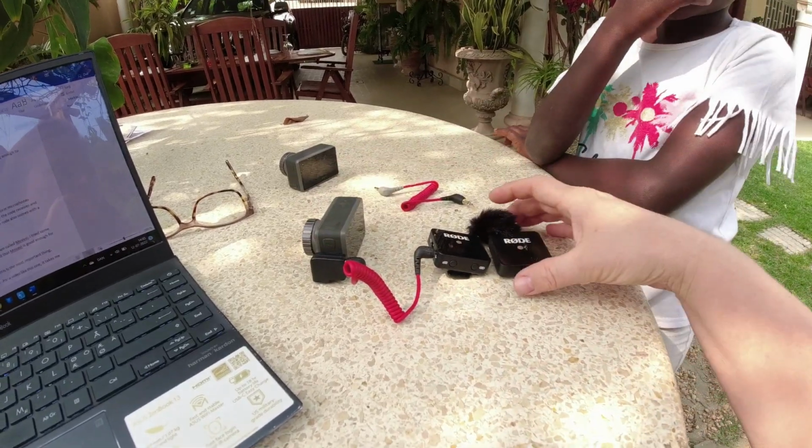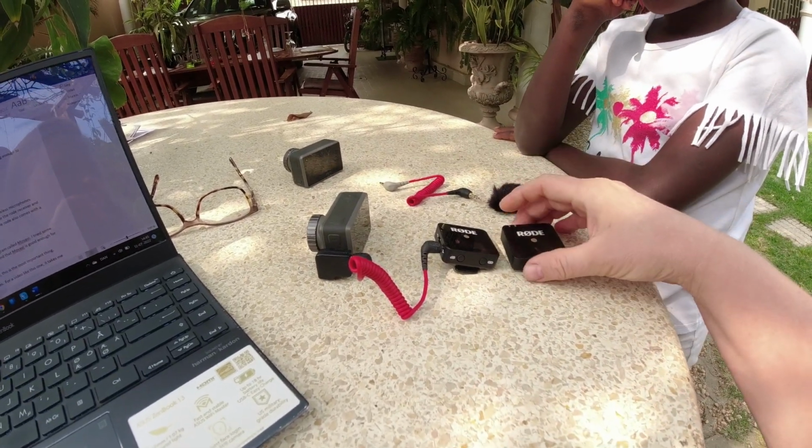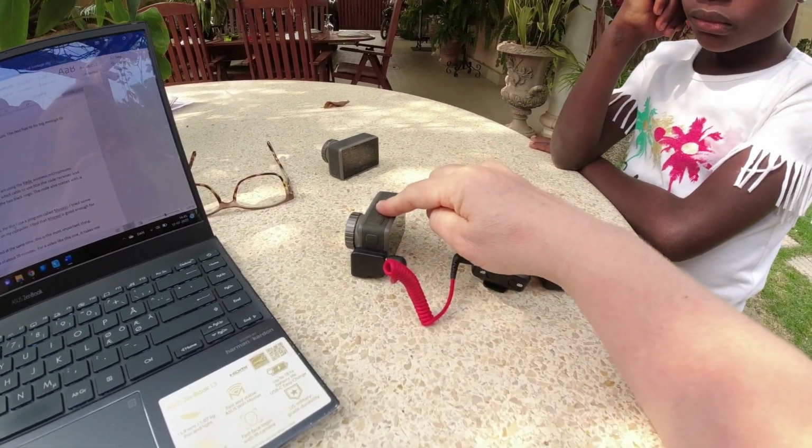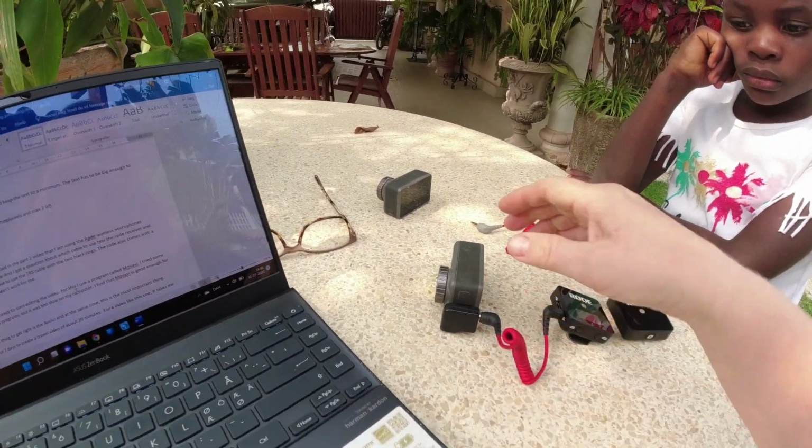And at the moment I'm doing it with the Rode wireless microphones. And I was talking about this in the last video, in the part 2. I got a question about how to connect the Rode receiver with the DJI Osmo action camera, and I just want to show you that.